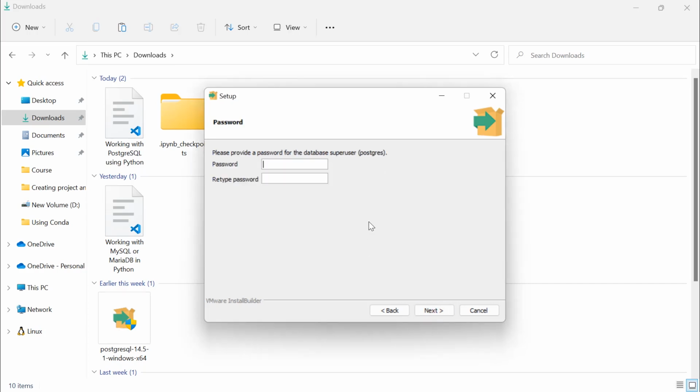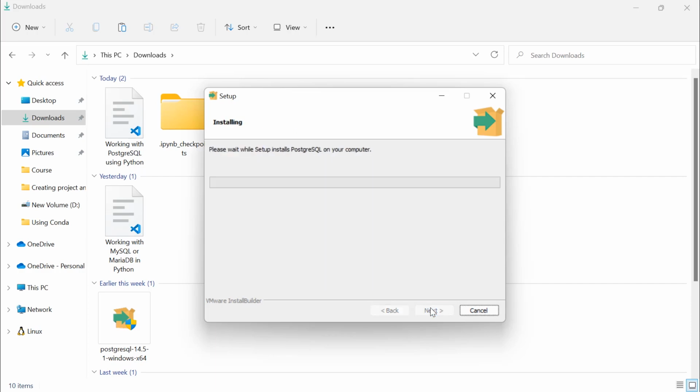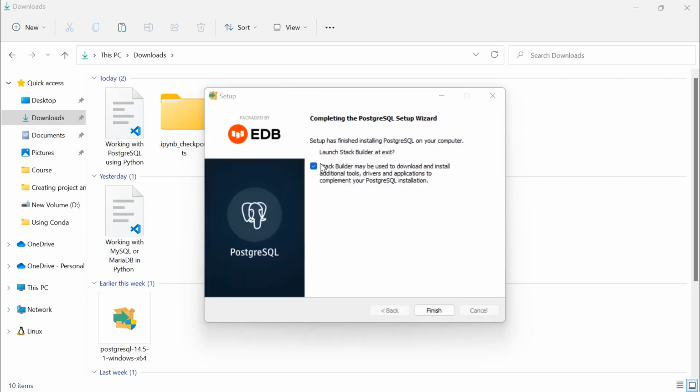on next. Here we need to specify the password for the root. So I will keep a simple password and click on next. Now this is the port number on which this PostgreSQL will run. I will keep it as it is and click on next. Again I will keep the locale as it is and click on next, next, and my installation process has been started. So here our installation process has been completed. So I will simply click on finish.